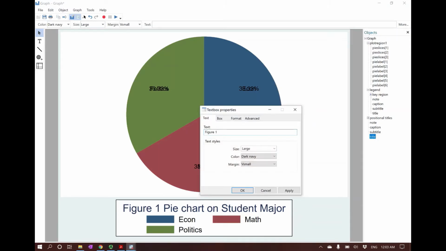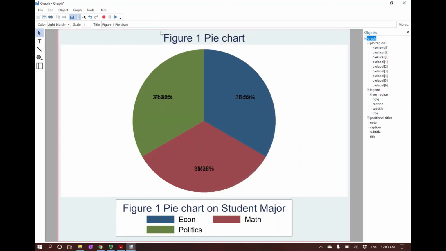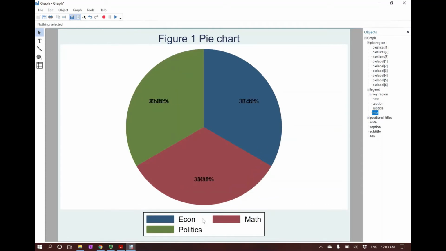Figure 1, pie chart. Usually the legend is on the top of the pie chart, but of course you can move it around and change the font size and so on. If you do not want an additional title on the legend, you can right-click this box and just hide it, or you can just delete it from your left editor window.